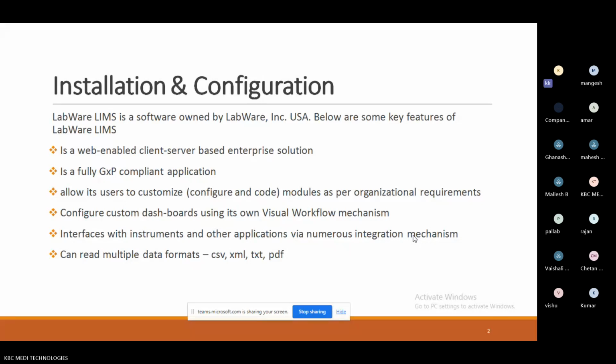Usually, Labware has some OOTB system. That means they have some standard packages. Once you install the LIMS application, by default, LIMS has some basic workflow. Even to proceed with the application installation, initially we need to do some prerequisite setup.